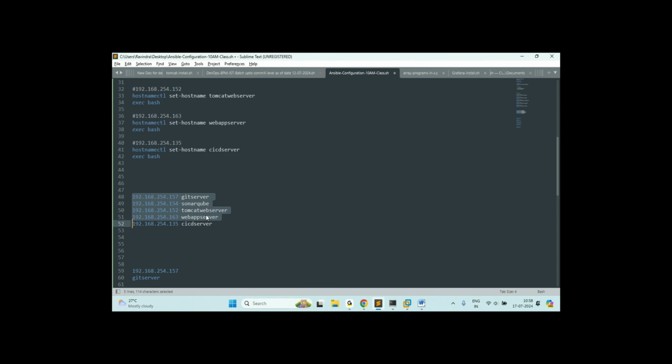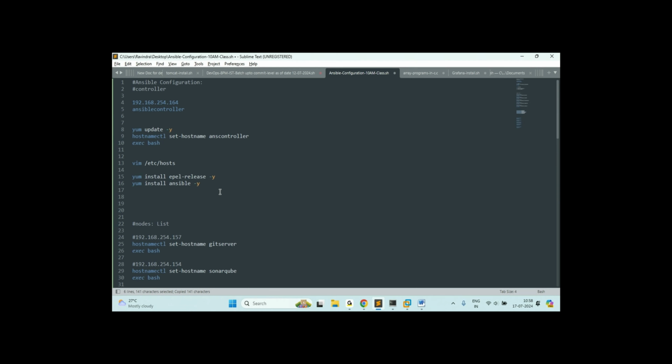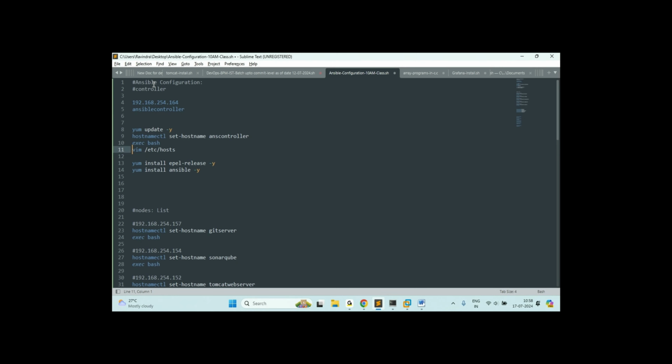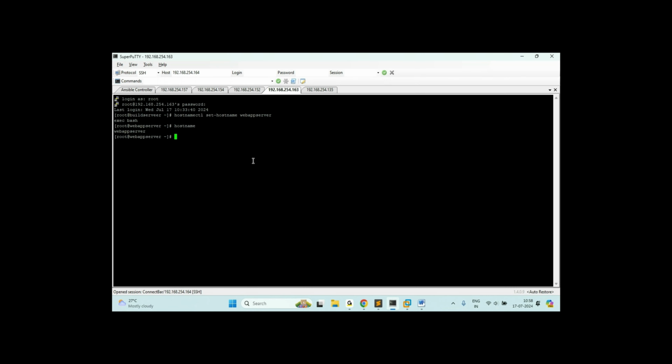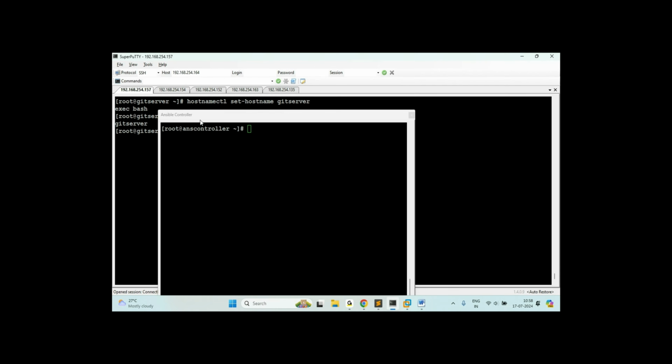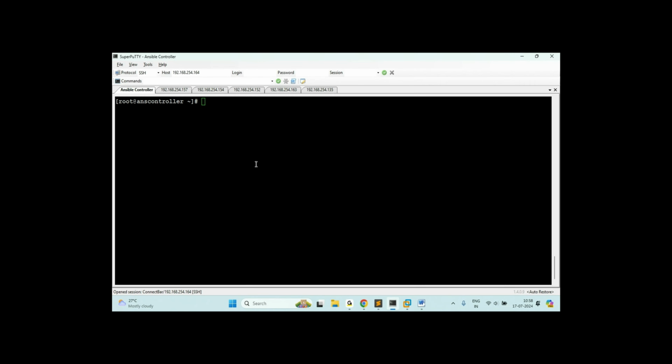So now take these 5 servers. Now where do we need to add them? We need to add them in /etc/hosts inside the Ansible controller. Now come here. In the Ansible controller, yes, vim /etc/hosts. Okay, here we don't have the command.